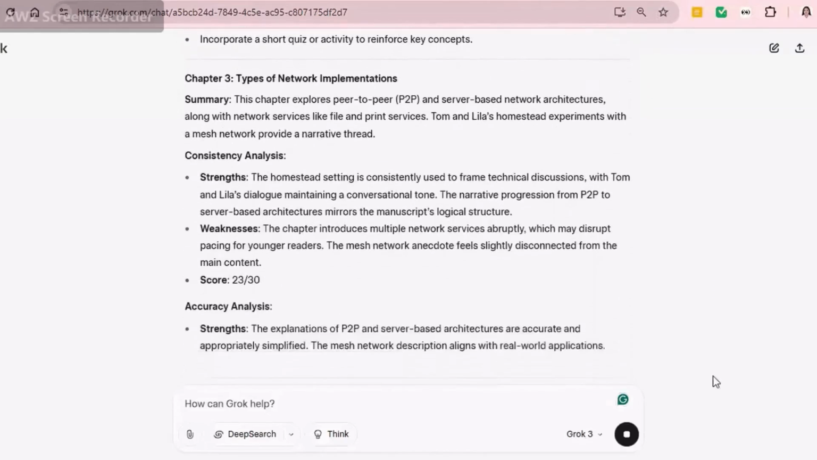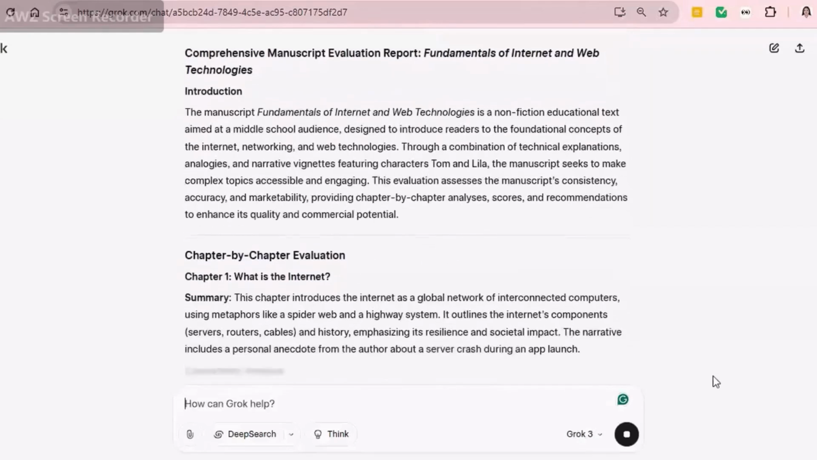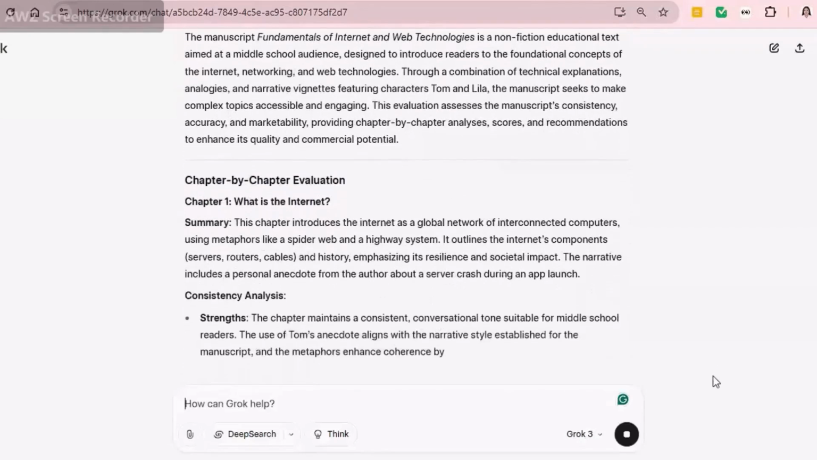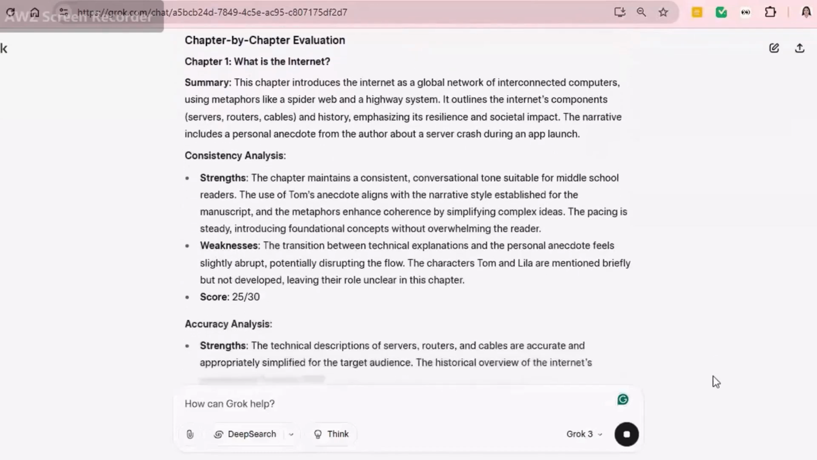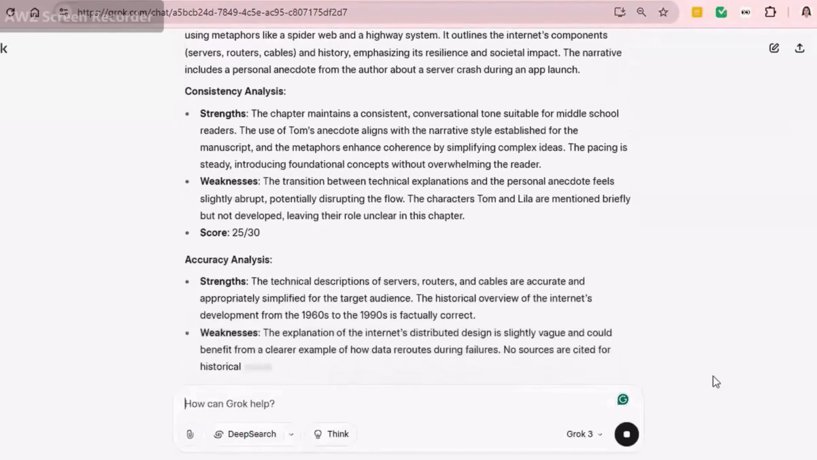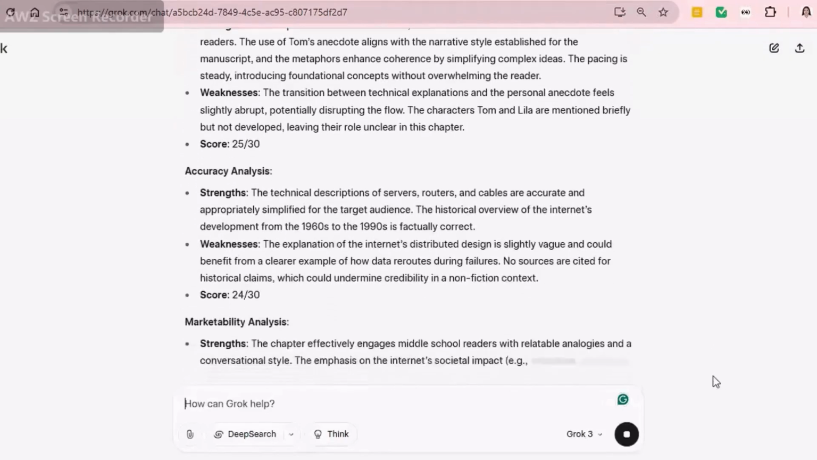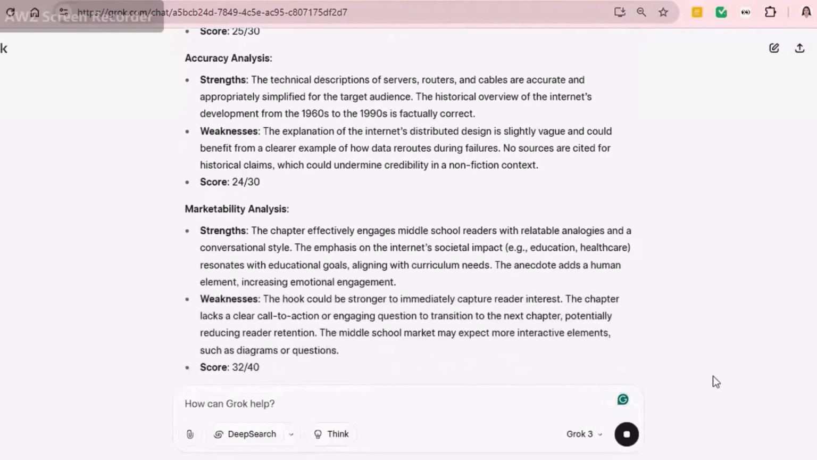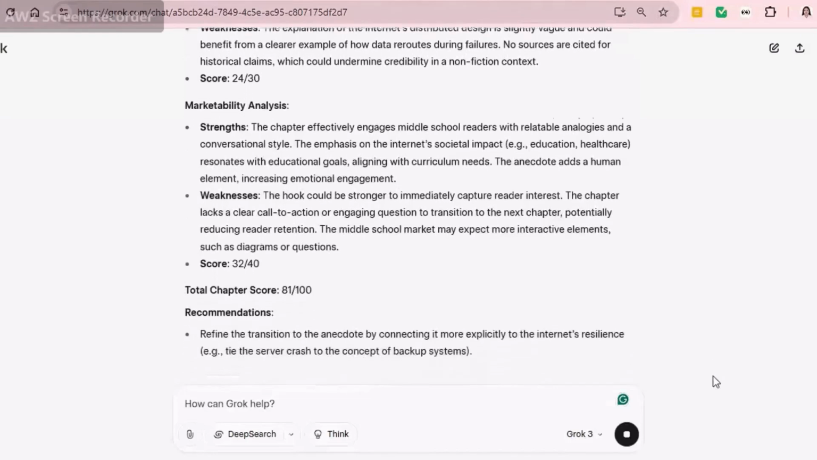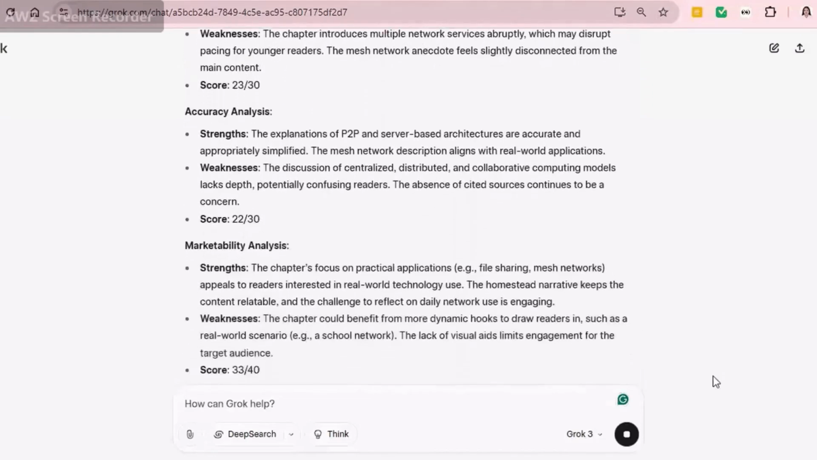For each chapter, like Chapter 1, What is the Internet?, it provides a summary, then breaks down the consistency, accuracy, and marketability with strengths, weaknesses, and scores. It also provides a total chapter score and specific recommendations for improvement. This detailed analysis is repeated for every chapter in the educational manuscript.